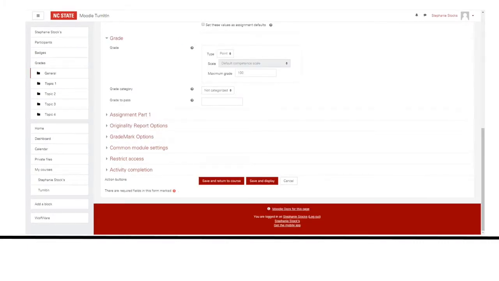Click on the arrow next to Grades to access those fields. Under the Grade menu, choose None, Point, or Scale under Type. Then enter in the point value of the assignment. If you have categories in your gradebook, choose which category this assignment goes in. You can also enter a grade to pass.